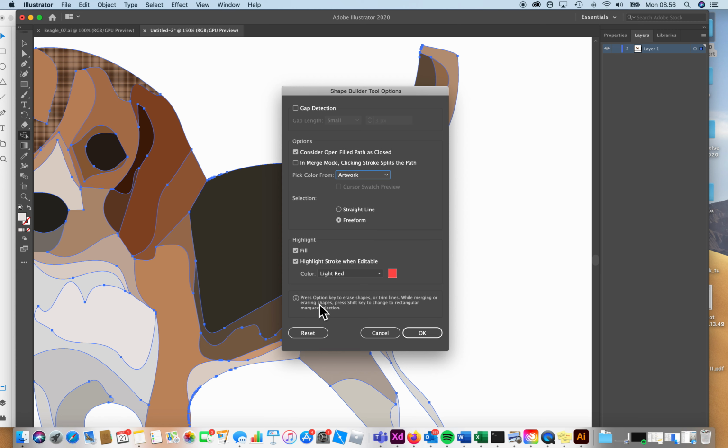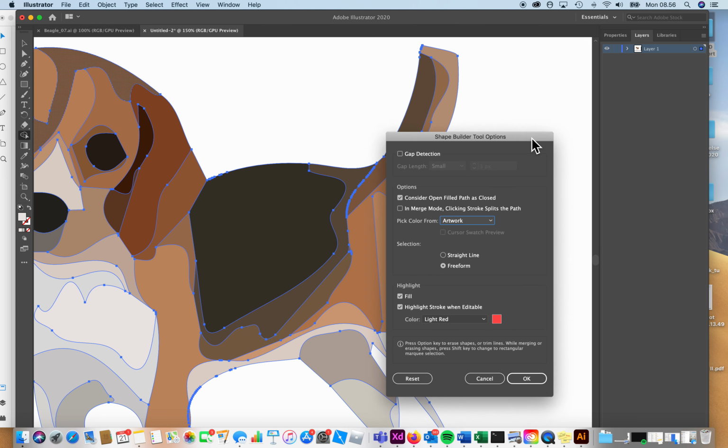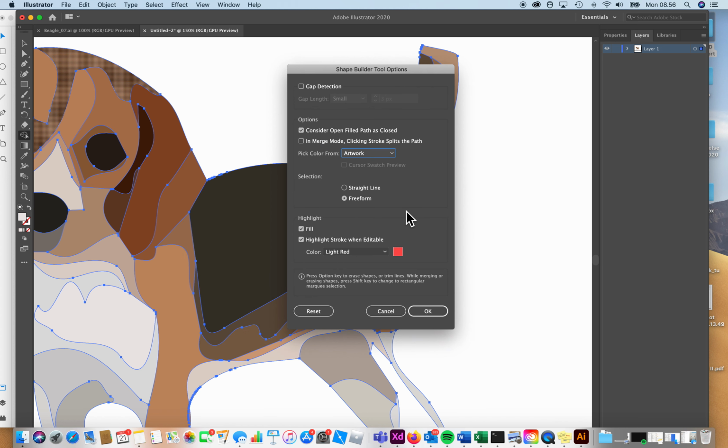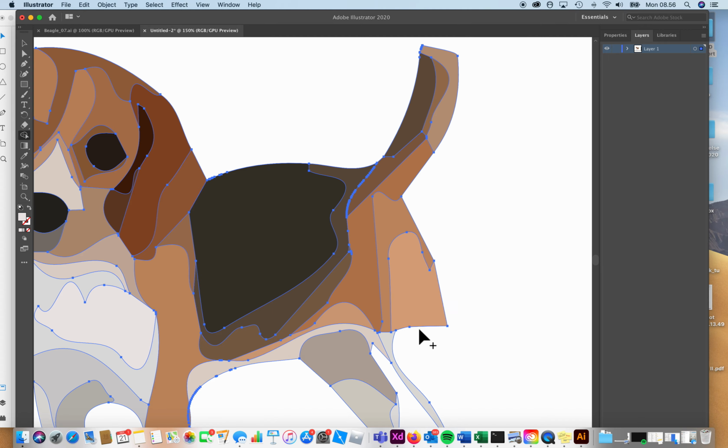I'm just going to look in this panel to see if there's anything I can do so we don't add all these vector points, because that is actually pretty annoying. Highlight fill. Nope. Doesn't really look like it. So yeah.